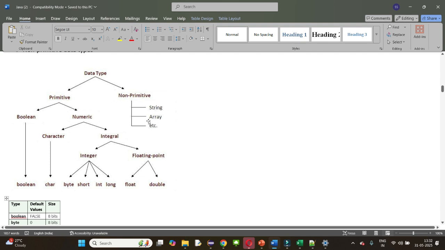Same way, array is also dependent on the primitive data type. Depending on which data we are going to store in the array, the array type will change. We can create a character array, a boolean array, an integer array. By using the primitive data type only, we can create an array. Without that, we can't create any array. So basically primitive is a base data type, and by using it, a non-primitive data type can be created.